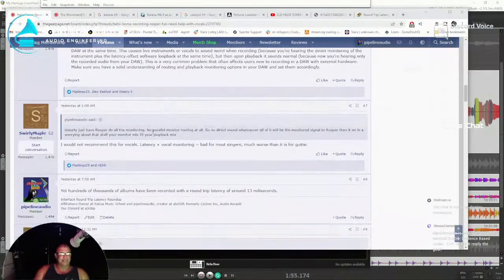Somebody says, I would not recommend this for vocals. Latency plus vocal monitoring equals bad for most signals, much worse than it is for guitar. Okay. But that's a false dichotomy. No matter what, you've got latency. No matter if you've got that direct monitor switch on or not, you've got latency.